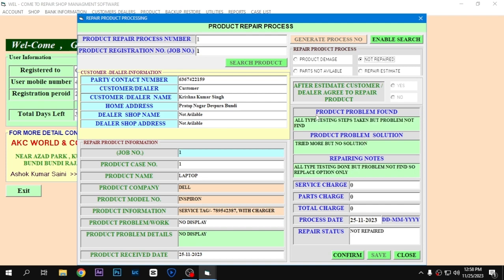And as you can see, all the information has been filled automatically. But if the product is repaired successfully, or processed successfully, you can click on this fourth option, repair estimate. This shows that the product is repaired. After that, the information is already filled.